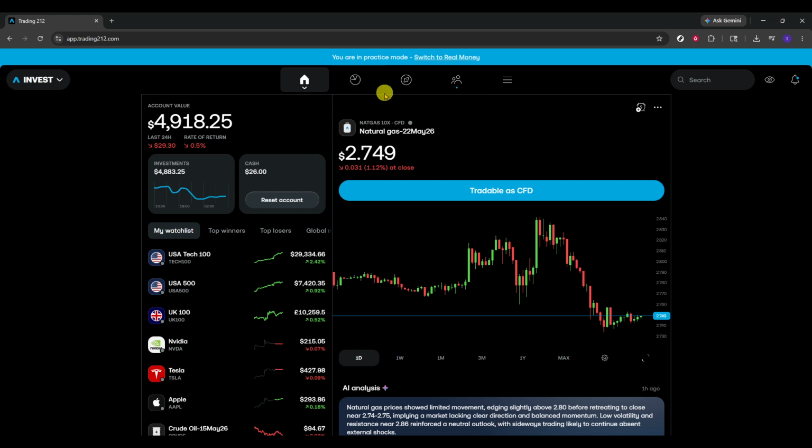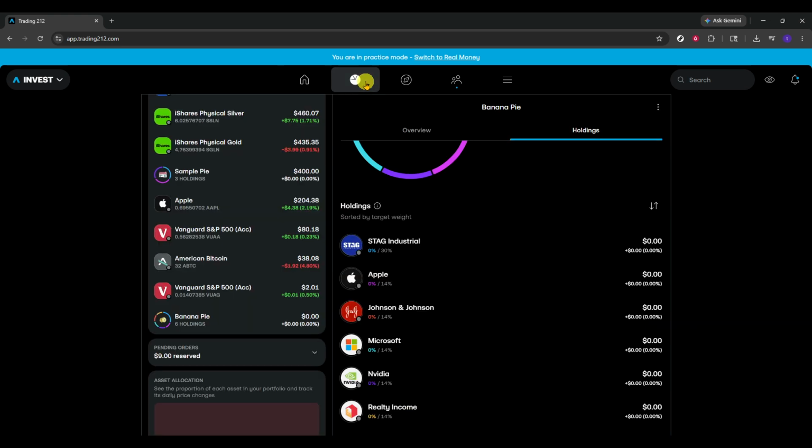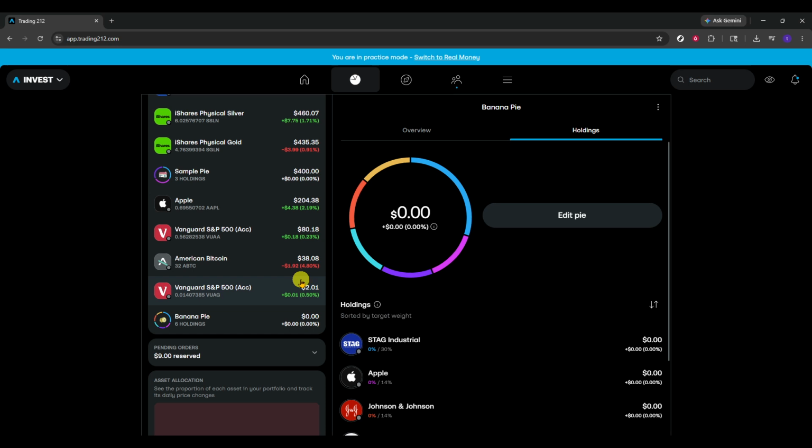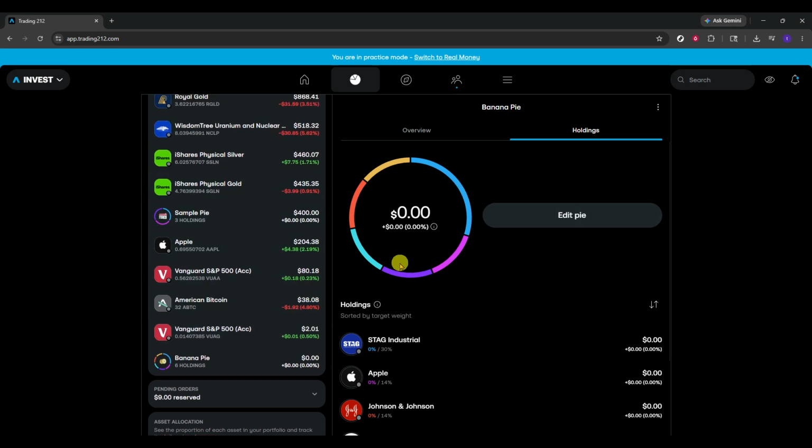Once you're in, look toward the top of the screen for the Pie icon. This icon takes you to the area where all your Pies live. If you don't see it immediately, it may be within a navigation bar or labeled as Pies or Auto Invest. Clicking this will open your Pies dashboard where you can access existing Pies and explore templates or examples.